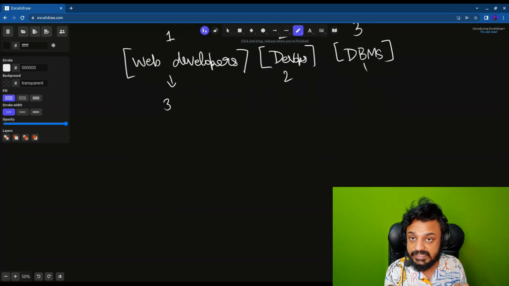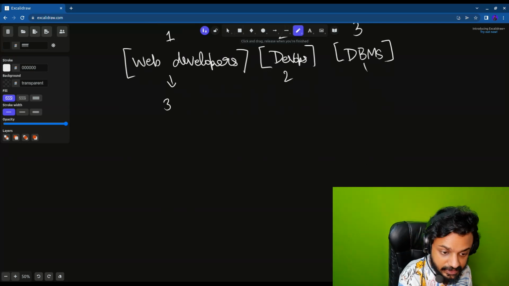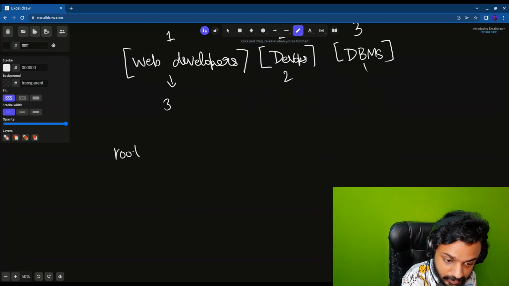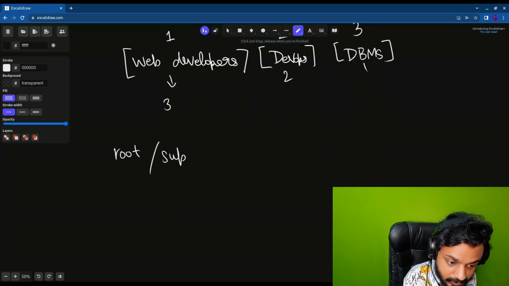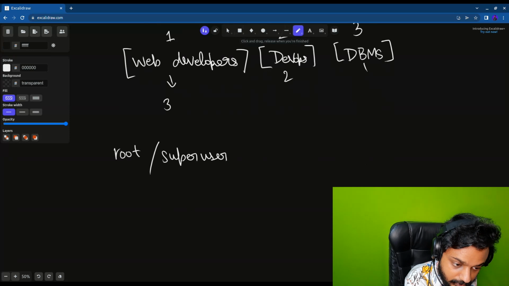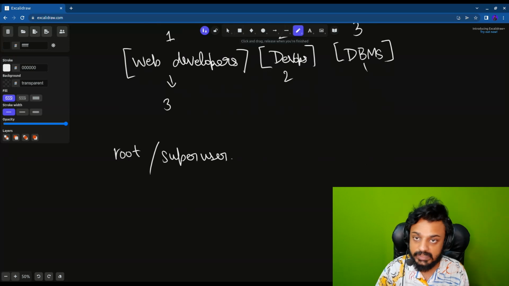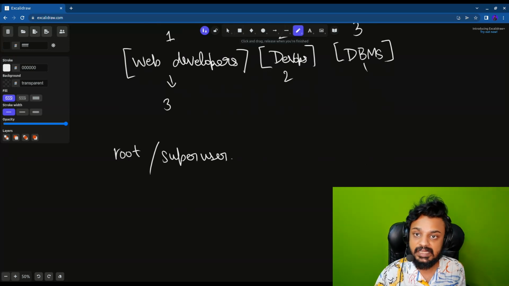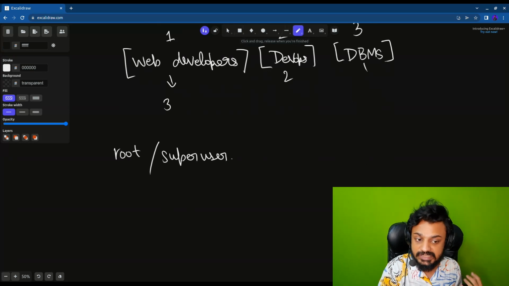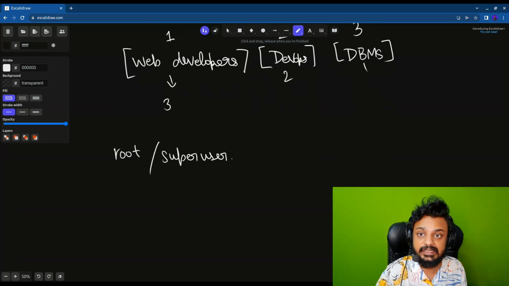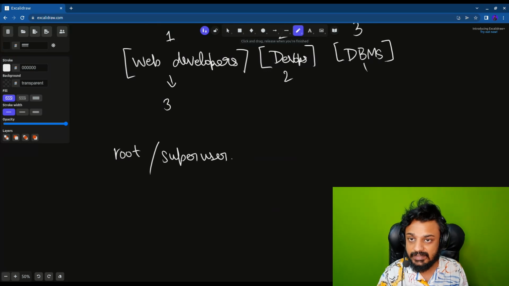But there's one user which is the most powerful and the most important in the system, and that user is known as the root, or the super user. If you are familiar with Linux, then you must already know about root and super user. So root is the most important as well as the most powerful user in any Linux system. It can access any file in the system, and it can also start or terminate any process in the entire system.